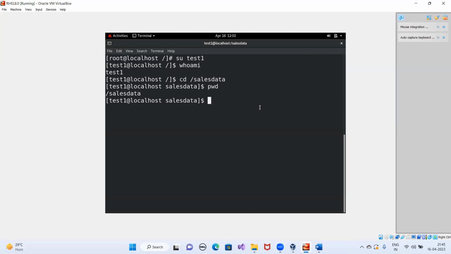If I want to create any folder inside the sales data location, let's see whether I would be able to create it or not. In order to create the folder, mkdir space, the folder name. Suppose I want to create a folder called P1. If I press enter, you can see it is saying I cannot create the directory. Permission is denied. Why is the permission denied? The username is test1. Let's go to the root again.